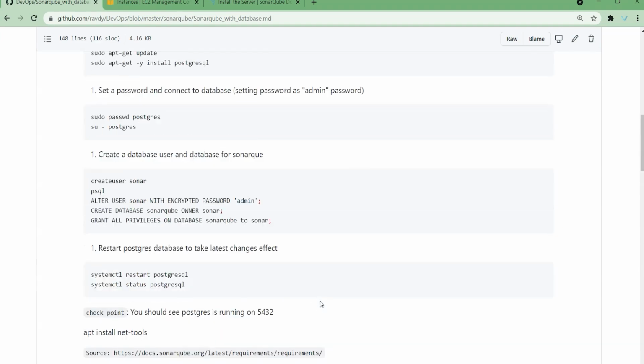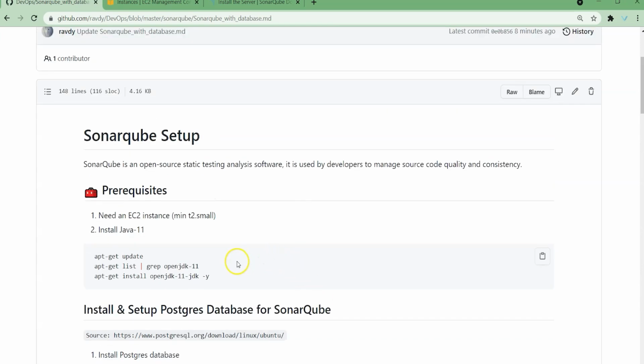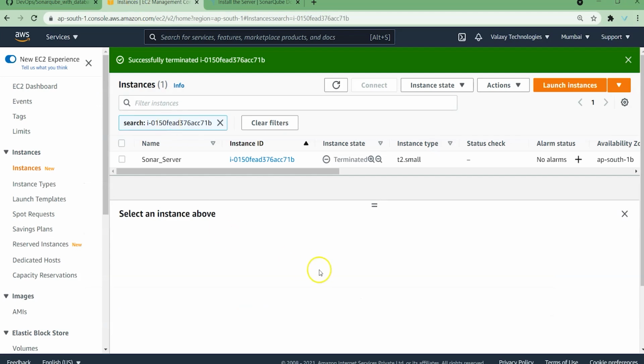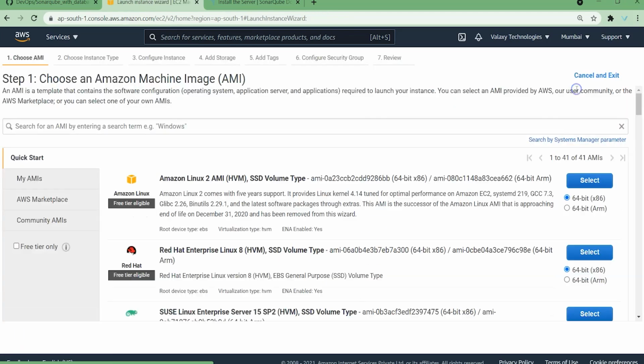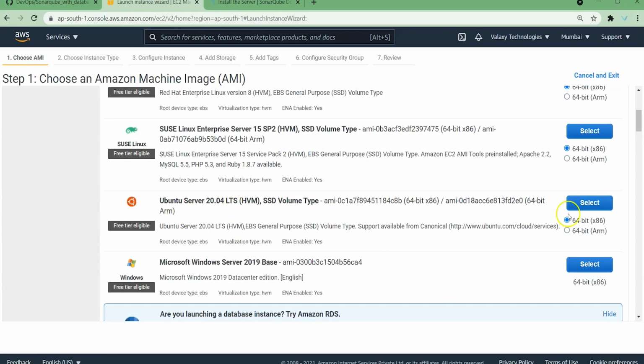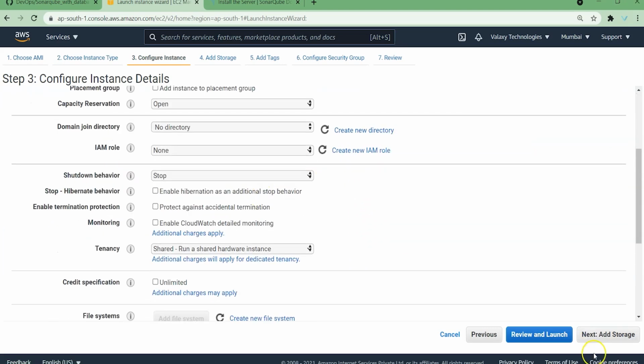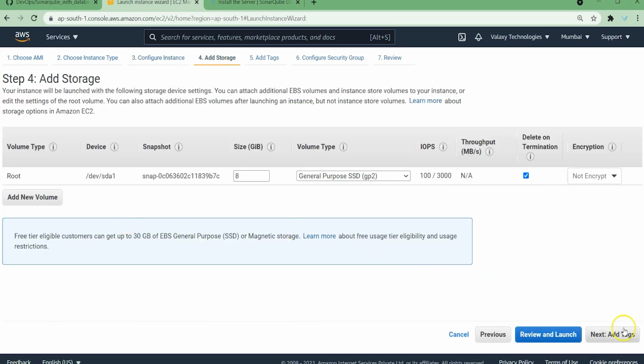So for this, we need an EC2 instance, that too an Ubuntu system. Why? Because the steps which we are following over here belong to the Ubuntu operating system. So let's go here and start setting up an Ubuntu system. And I'm choosing the Ubuntu system. And this time this is T2 medium. Why? Because we are going to use it for SonarQube as well. It requires 2 GB RAM.